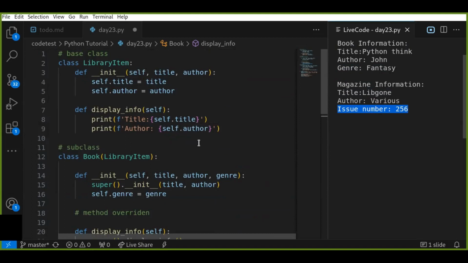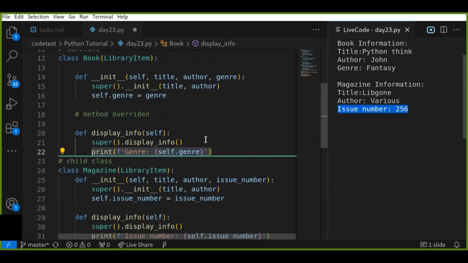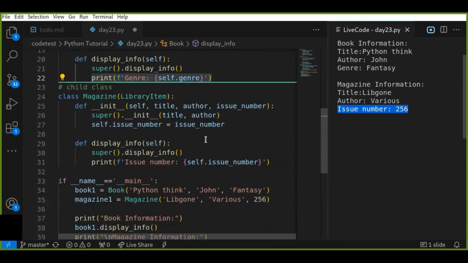So you can extend this project by adding more features, such as a library class to manage a collection of items, or additional properties and methods to the existing classes. This should serve as a good starting point for understanding how inheritance works in Python object-oriented programming. So feel free to expand your knowledge by practicing and developing projects like this.